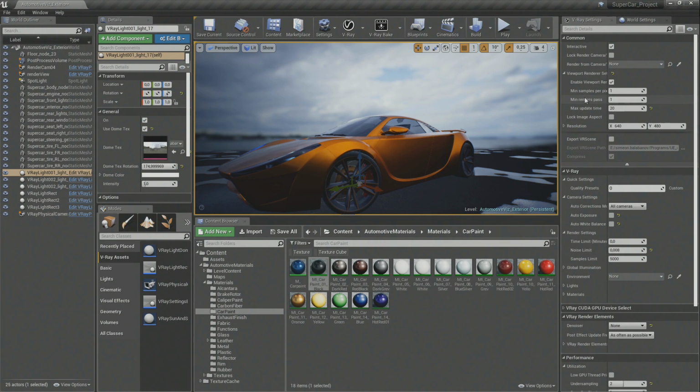And the first thing I want to show you is the enable viewport rendering. We integrated the result of V-Ray into the Unreal's viewport. This is the setting, and I'm going to start the rendering now. As you can see, we've changed the interface a little bit. I'm not going to be using the denoiser for this demo.